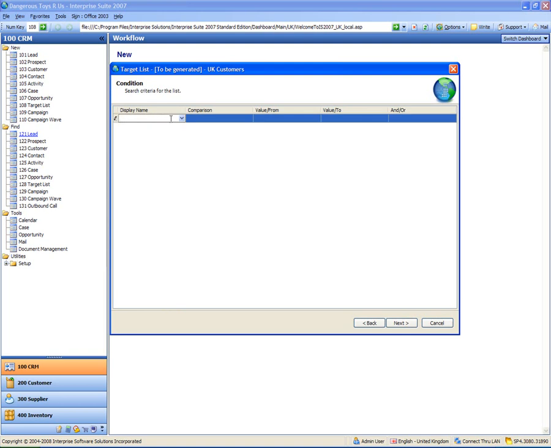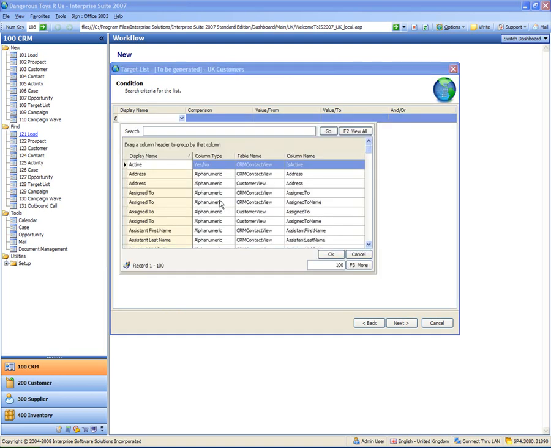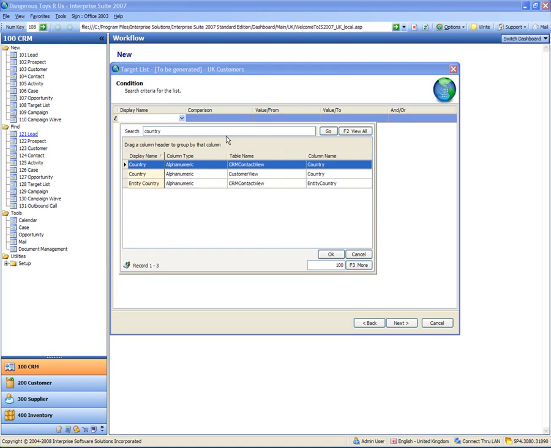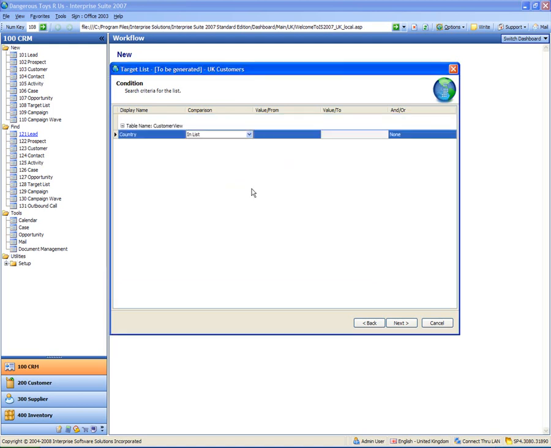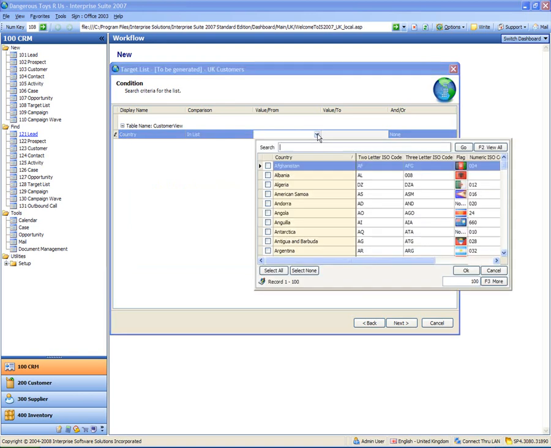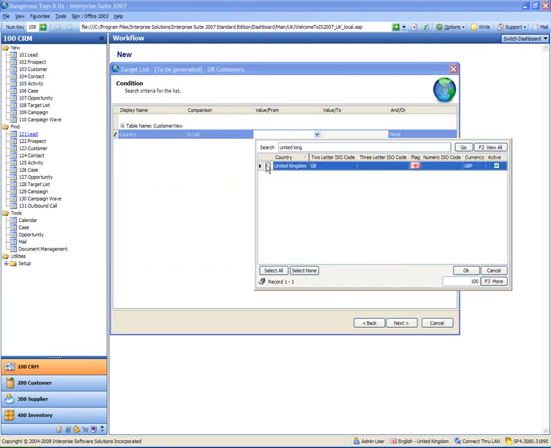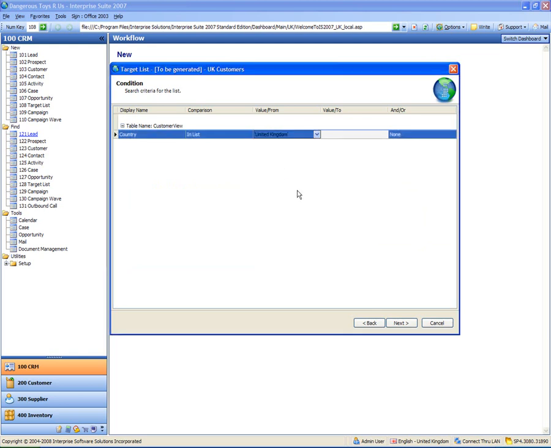Okay, and then in here we can select some filter criteria. So we want actual country as a filter, so I'll search for country. It brings up a couple of different places where it can get the country from. I'm going to get it from the customer view, so basically looking at the country on the customer, and we want United Kingdom in there. Okay, so there's my criteria.